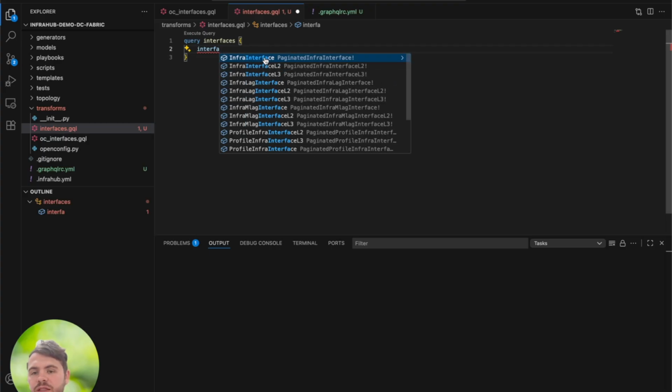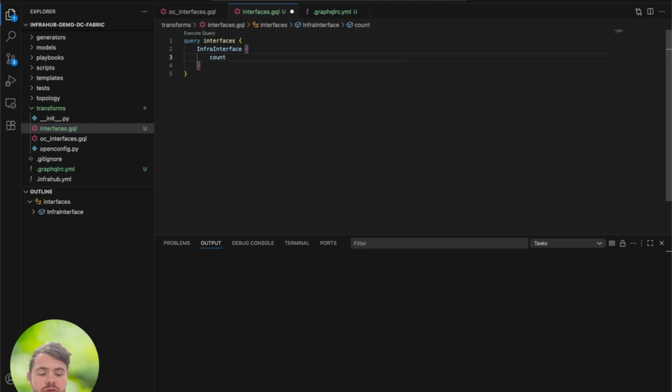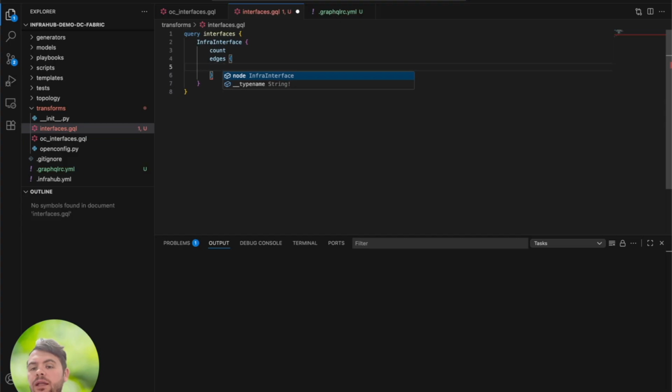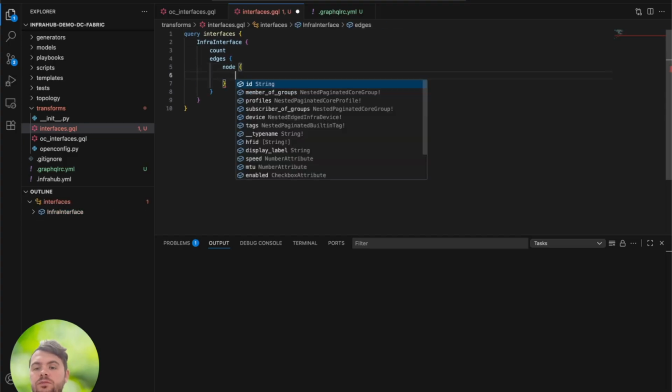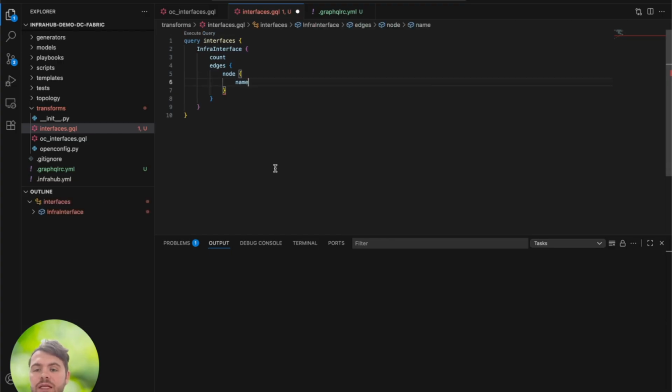So I'm going to select infra interface, and we need to go into that. So perfect. First it's saying if I query the interface, I can provide a count. Yes, I want that. And then I want to get all the individual interfaces when querying. So to do that, we need to go into edges, and then we need to select the node, and then it's giving us the attributes that are available. So we can see the role, the name, etc.